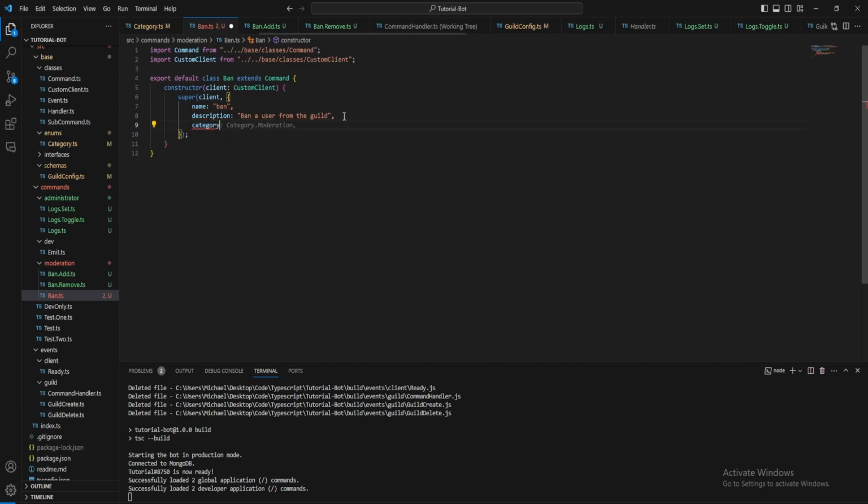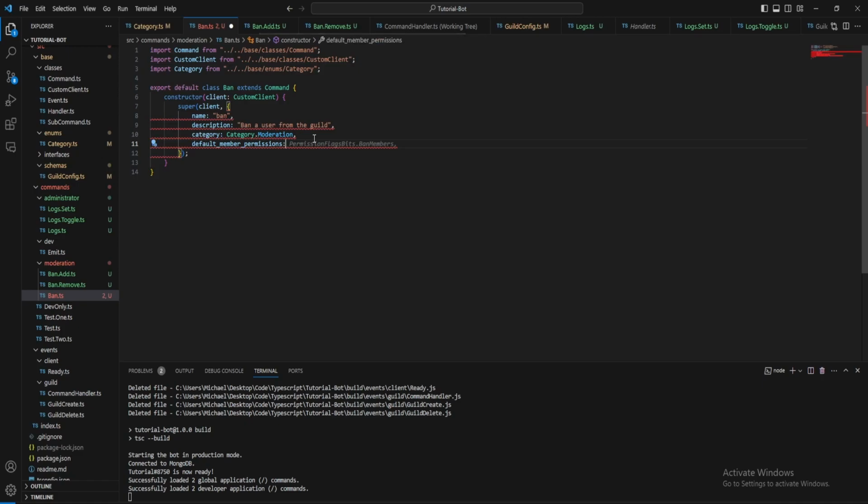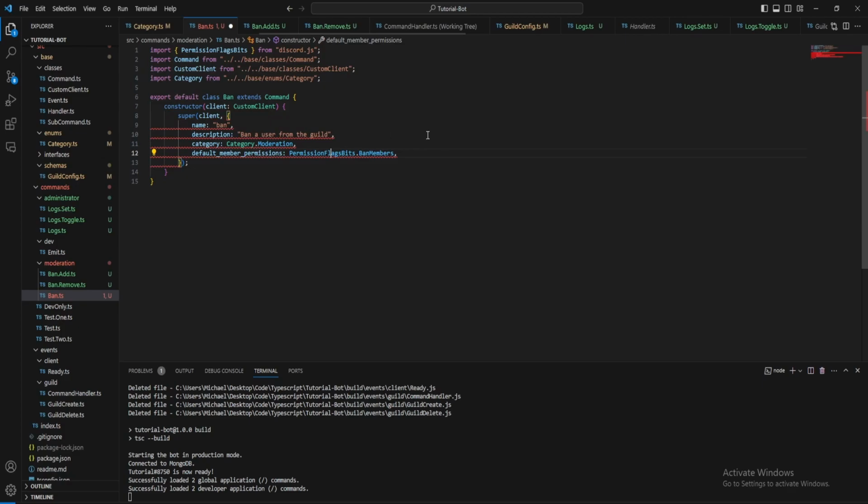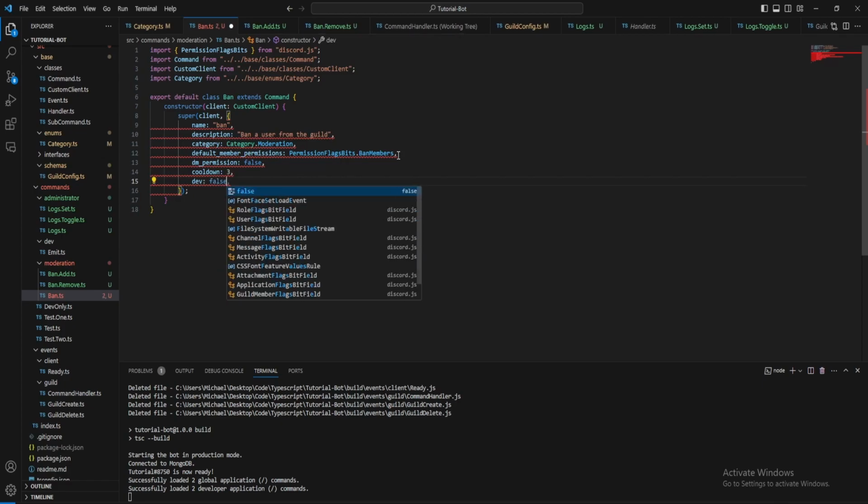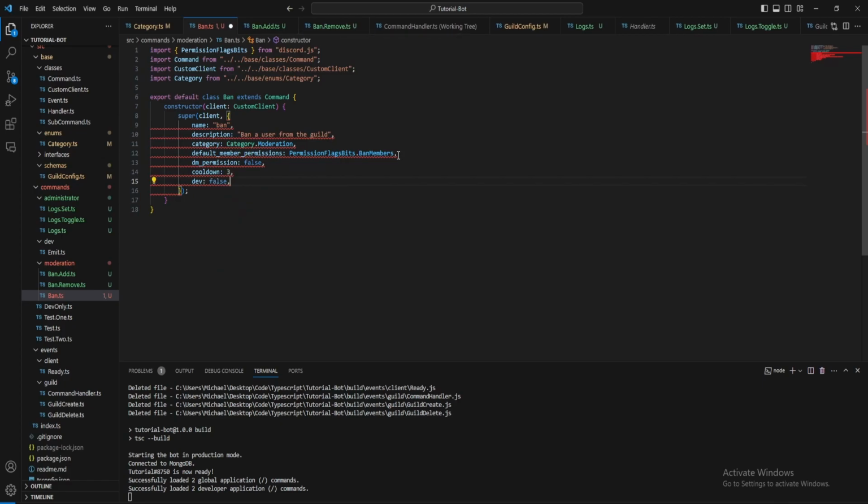and as for the category, we just want category.moderation. Just import that. Oh, don't put a hashtag like me. So default member permissions, we just want that as permission flags bits ban members. Just import that as well. Then DM permission is false. Cooldown is free. Dev is false. So the last option is just options.